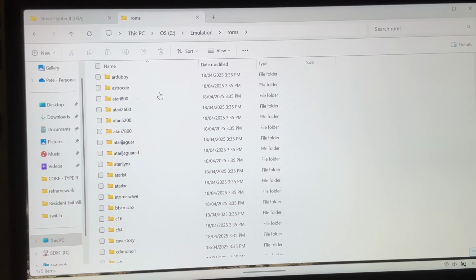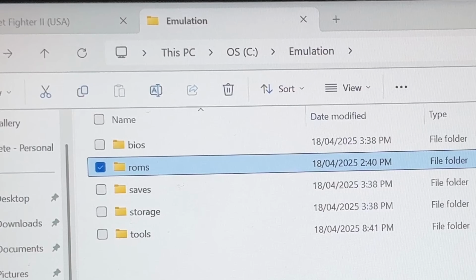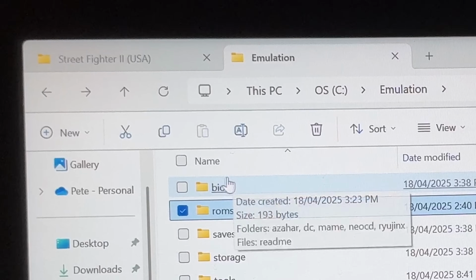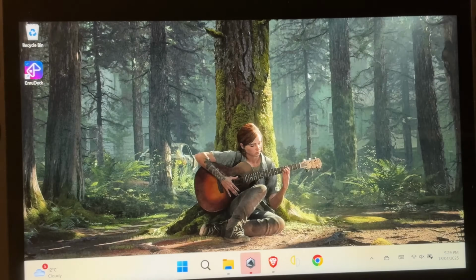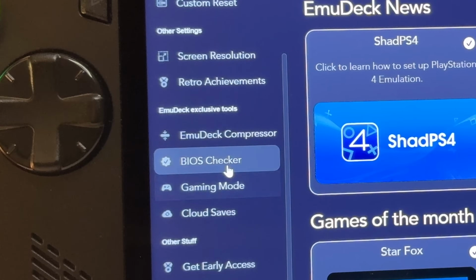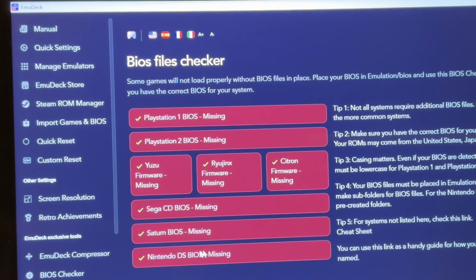So easy. Next for step 5 is BIOS. So just go back to the main emulation folder, and this folder is so important, I cannot stress this enough for our ROMs and BIOS. And let's now open the BIOS folder, and we're going to place our BIOS files right here in a moment. Let's minimize our BIOS folder, open up EmuDeck, which I'll do from this new shortcut, scroll down on the left hand side to the excellent tool called BIOS Checker, and this will all be red if your BIOS is missing for more modern emulators like PS1 and 2, Switch, Sega CD, Saturn, Nintendo DS and Dreamcast.